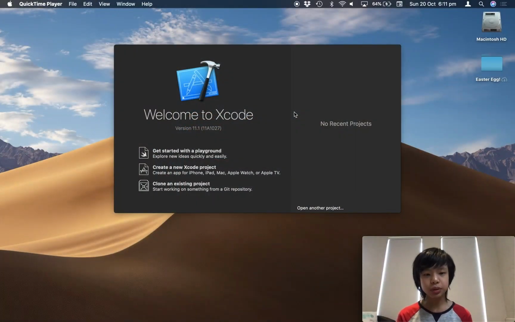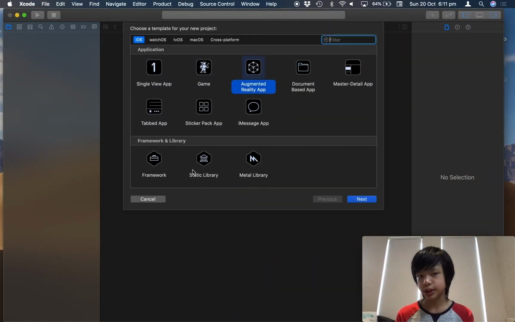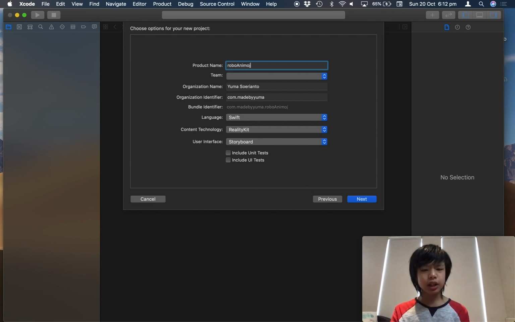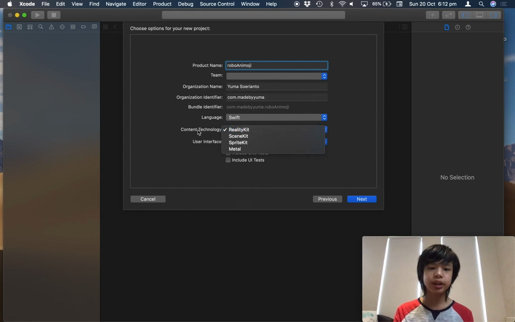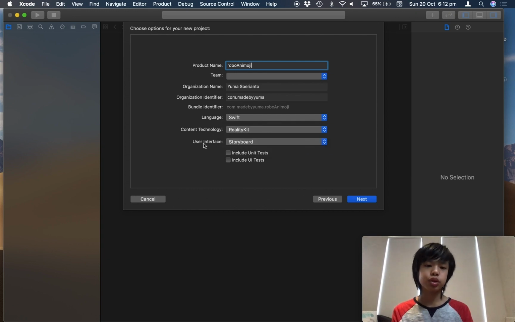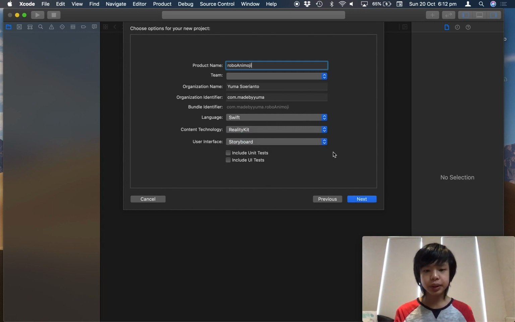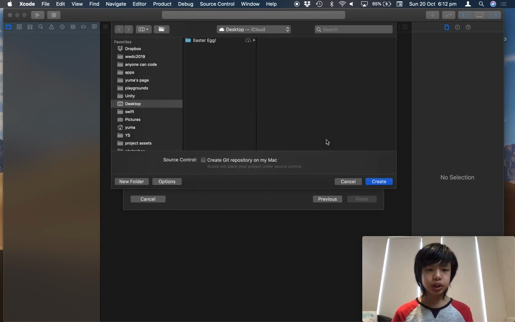Alright, so as always, we're just going to go ahead and create a new Xcode project. And then we're going to use the Augmented Reality app template, which is under the iOS tab. When we click next, let's call this Robo Animoji, because we're going to make a robot Animoji. And down here, remember to choose the RealityKit content technology, because we're going to use RealityKit today. For the user interface, I'm just going to use Storyboard, but if you want, you can use SwiftUI. And I'm just going to create.